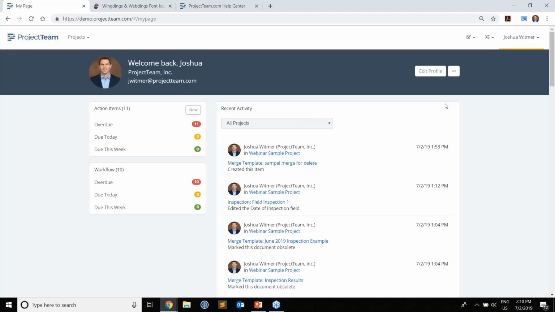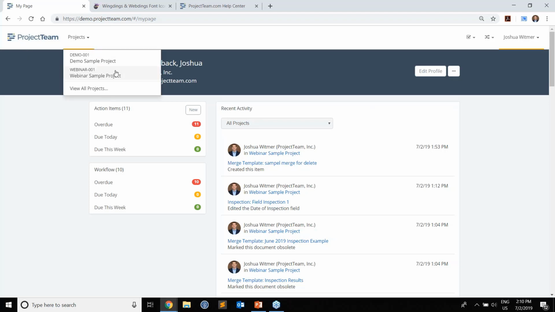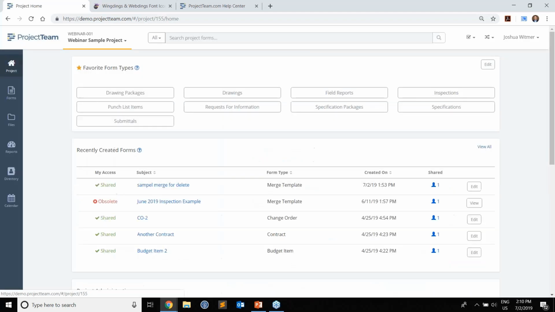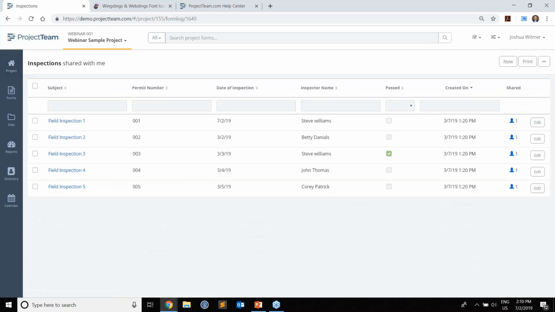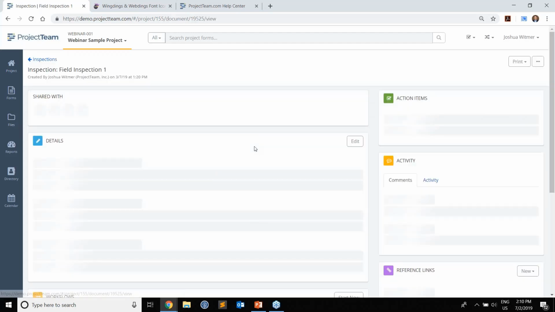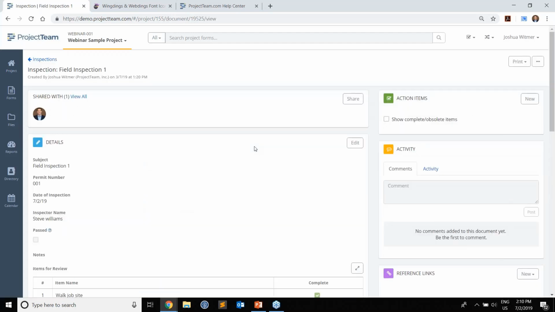I'm going to click quickly through my project here just to get to the area that I need, because this is more of a training. So I'm going to go into the webinar project. The form that we were just looking at is the inspection form, which is actually a custom form that I created on this project. I can see I have a bunch of inspections showing up in my log here. I just want to click on this first one, inspection number 1, and I'm taken to the form.